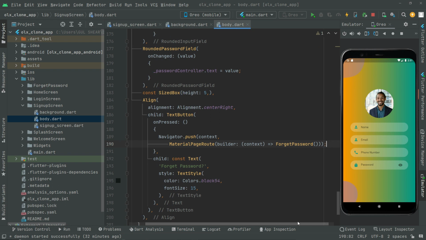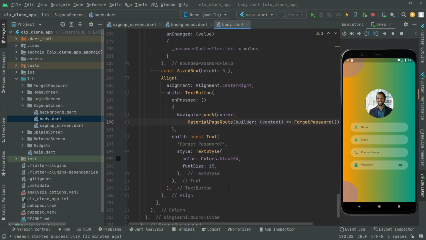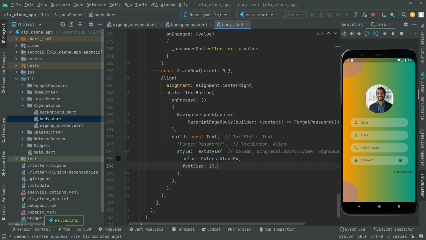All just good. And if you guys don't know how to load the app, first do that from here. I have already loaded the app, so there is no need of doing it again. I'll just press Ctrl S, and you guys will notice the text button for forget password. Ctrl S. There we go. Okay, with a black54 color, as you guys can see on the right side.